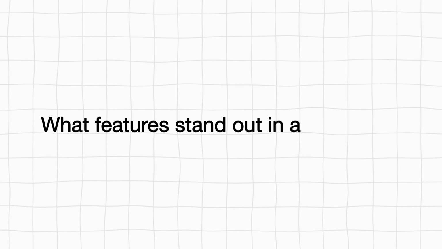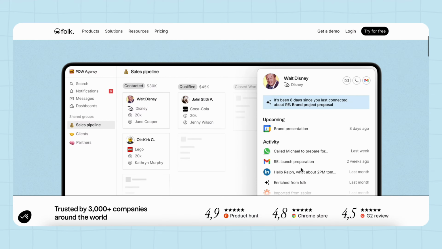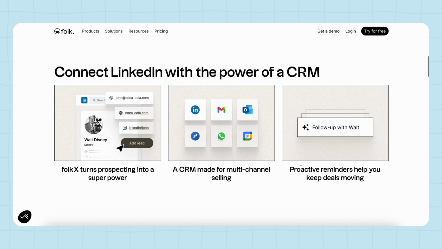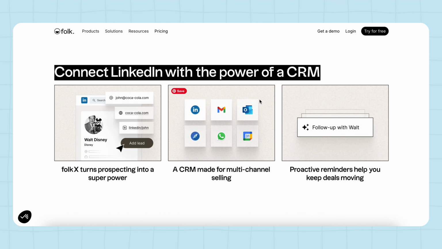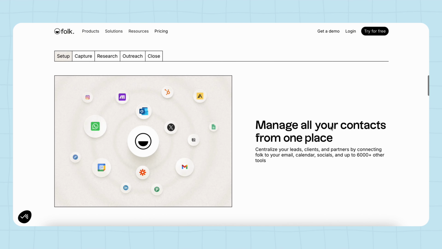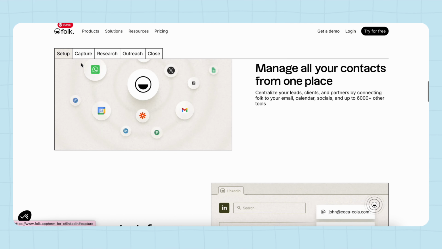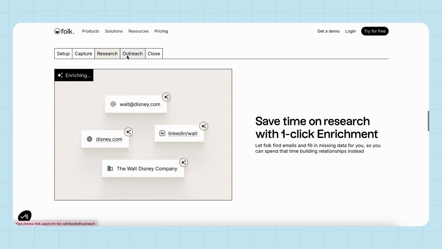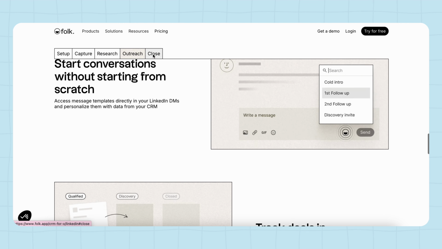What features stand out in a good way? One of the biggest strengths is the LinkedIn integration. With the Chrome extension, you can add people to your Folk database with just one click. You can even bulk add from search results. This is really useful if you do a lot of prospecting or networking on LinkedIn.